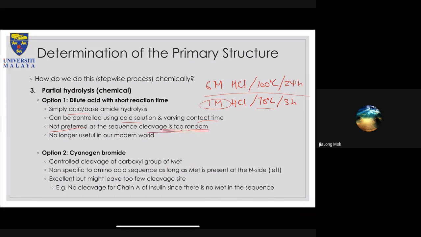Okay, so a little bit of disadvantage, but this is how our forefathers actually used this technique to identify protein sequence. So that's why I'm just gonna touch it a little bit. Okay, so it's no longer used in our modern world.